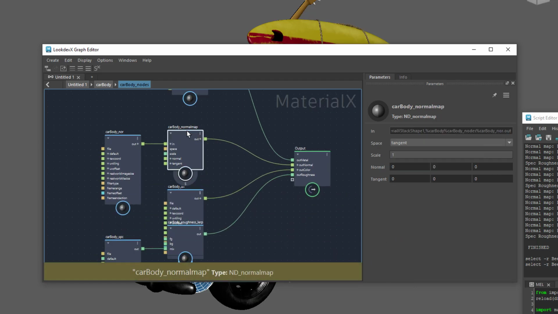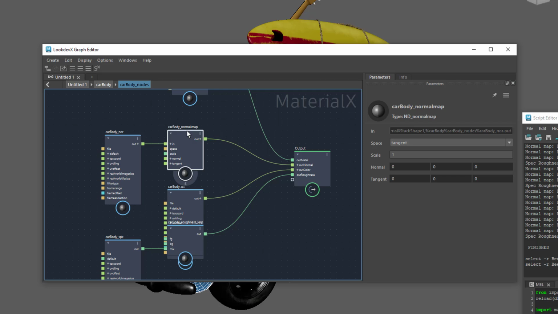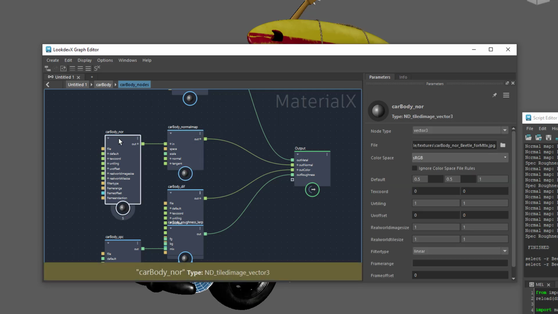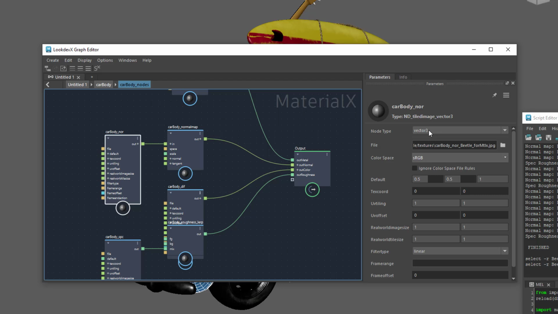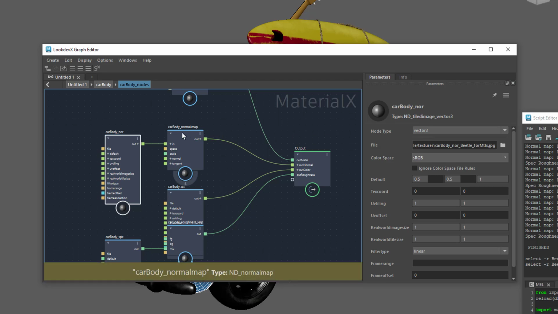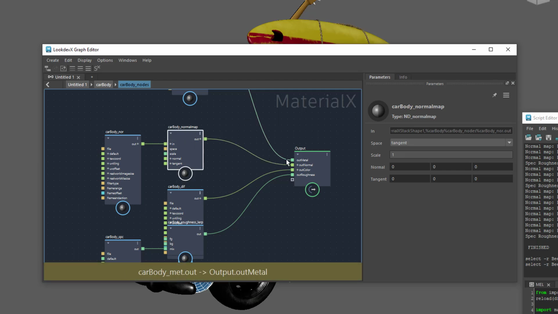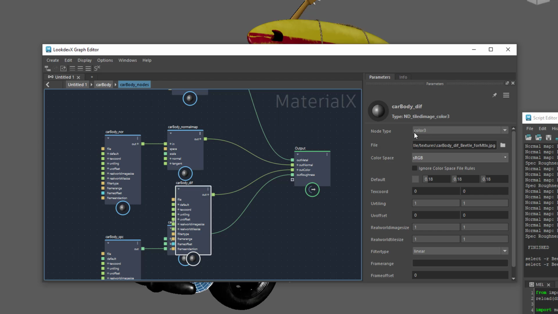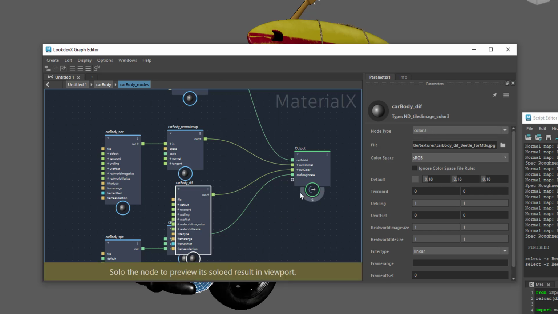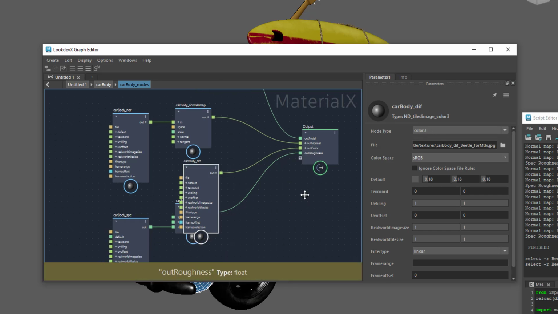Whereas for normal maps we actually have two things. First of all, this here is exporting out as a vector 3 and then going into a normal map node, and the output from that is going out into our terminal. And then we've got the diffuse color, that's a color 3 output going into the out color terminal.